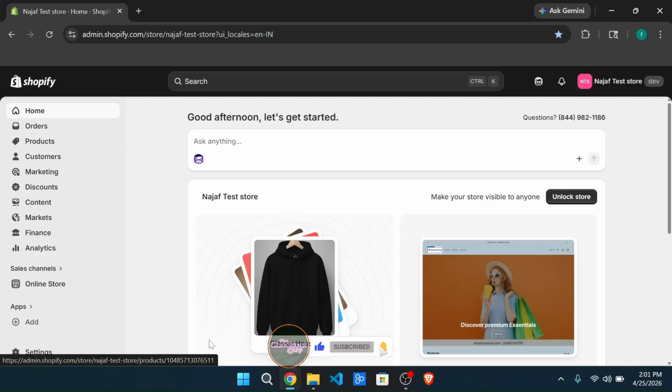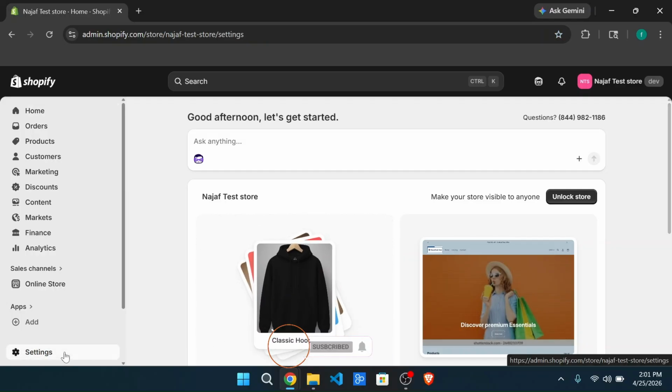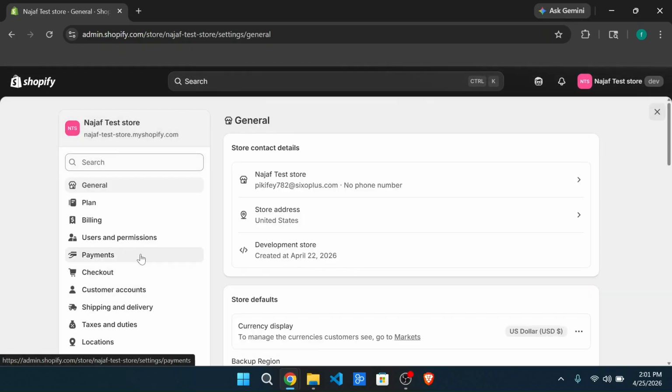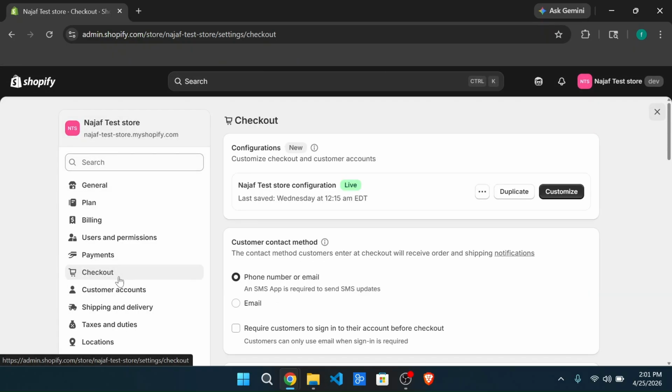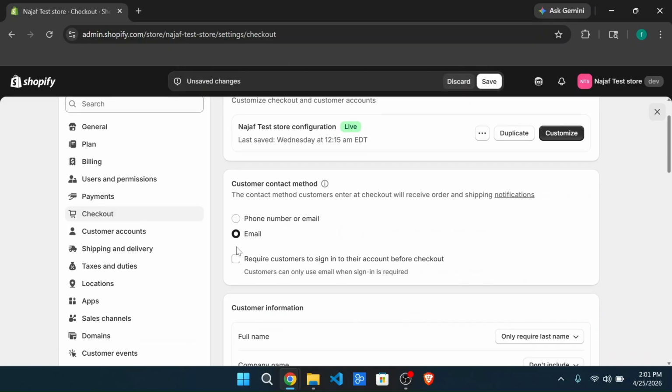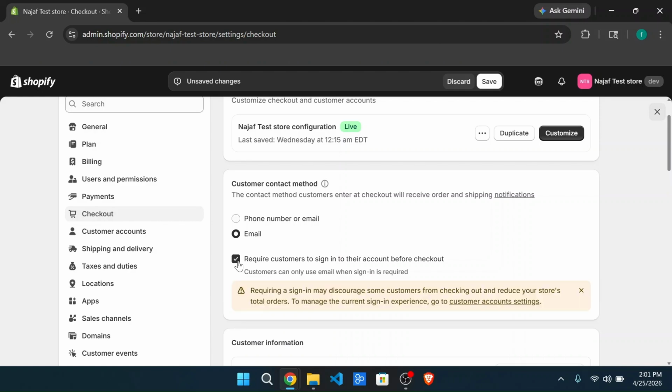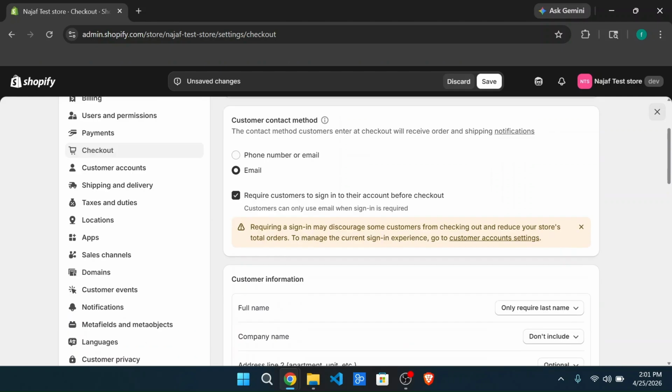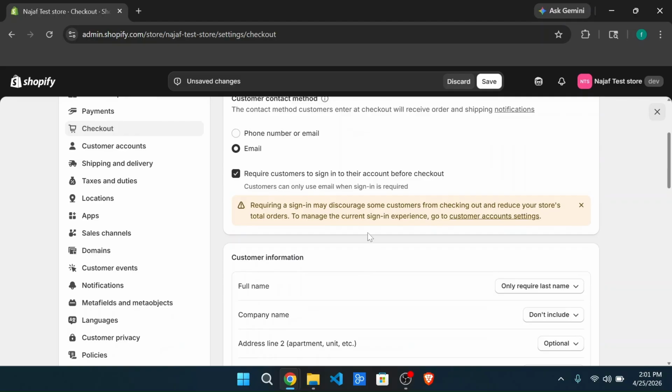Let's get started. First go to settings, then click on checkout. Here we can see the customer contact method. We can choose email so that customers can receive order updates. Here now enable required login before checkout for more security.